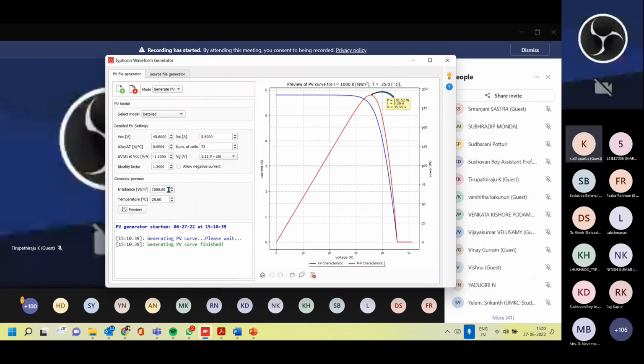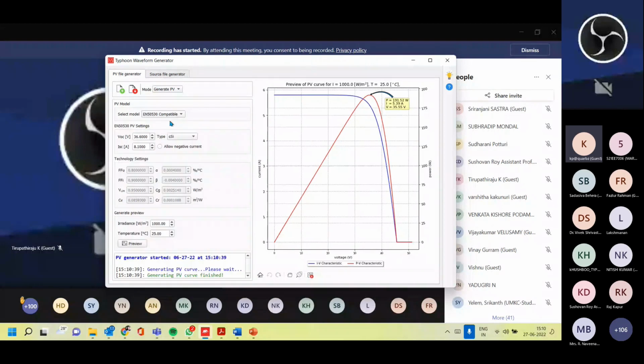Here, irradiance you can change as per your requirement, and temperature you can change. If you want to make it EN50530 compatible, you can do that. So this is about the PV curve. Here you have the option to save the figure as an image. You can use it, and from this portion you can reset to the original view by pressing it.